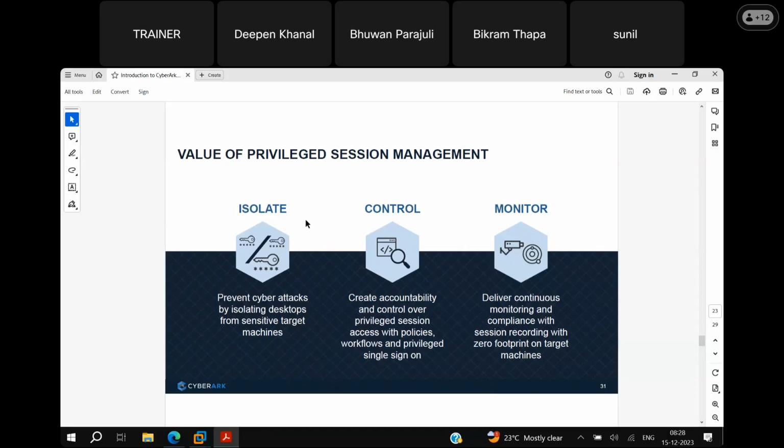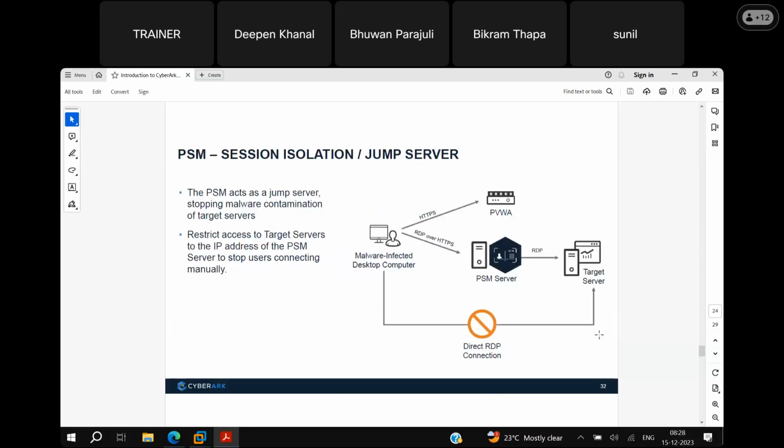Instead of direct RDP access, we are accessing the endpoints using our CyberArk PSM, so that we can have more control in place. Also, we can see all the recordings of the activity on that particular privileged account. So this is the flow. PSM acts as a jump server, stopping malware contamination of target servers. So a direct RDP connection will be blocked. The sessions will go from our CyberArk PSM server, and from the PSM server, the sessions will be initiated to the endpoints, that is databases or Unix devices or whatever they may be.